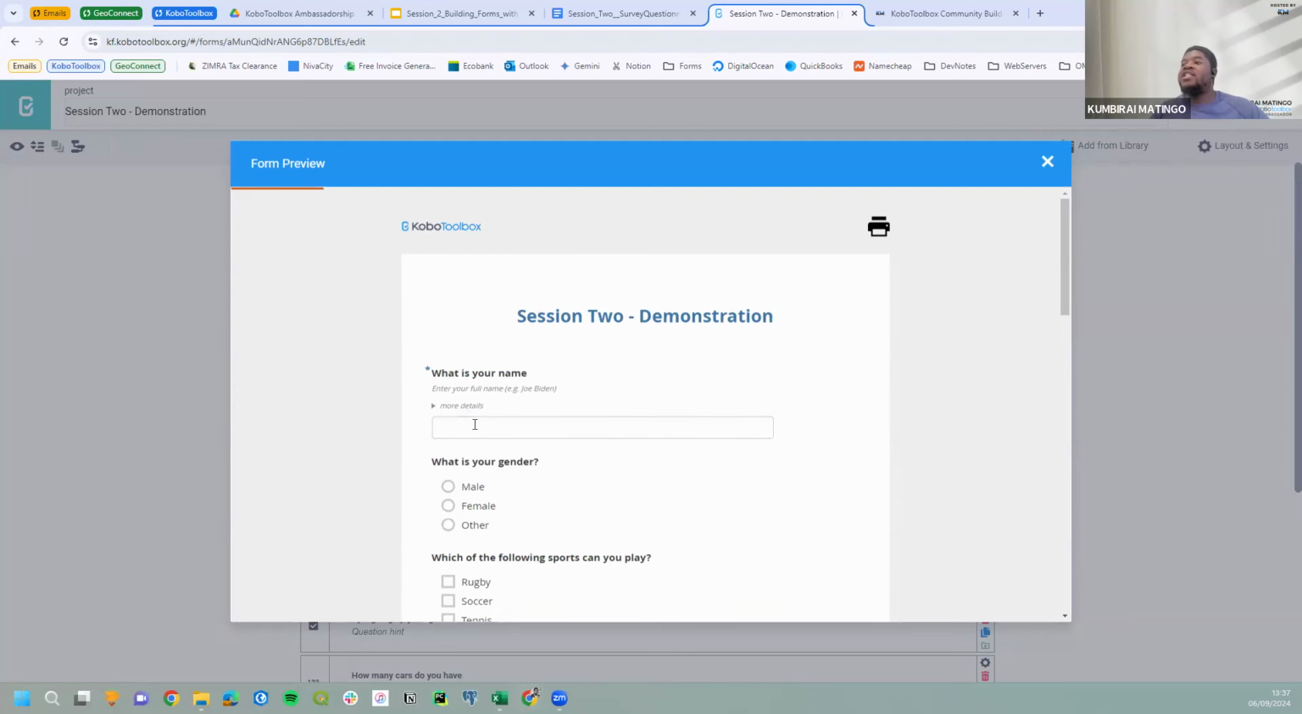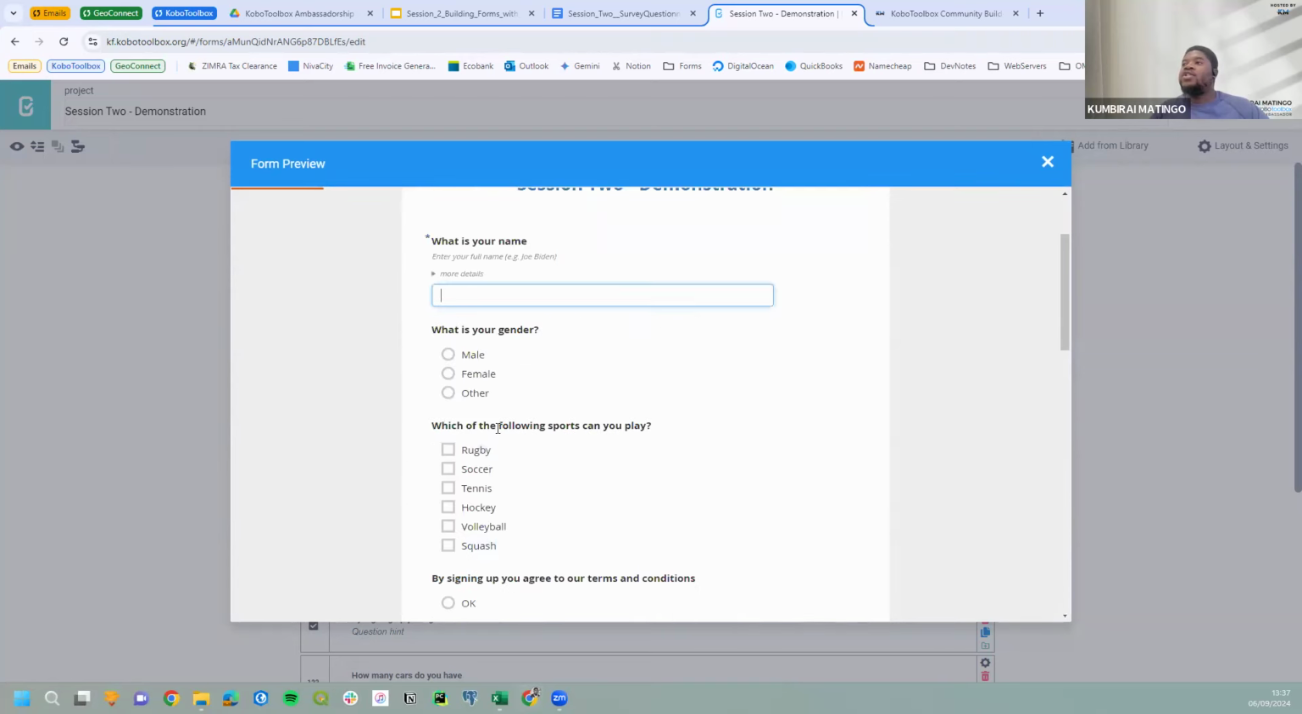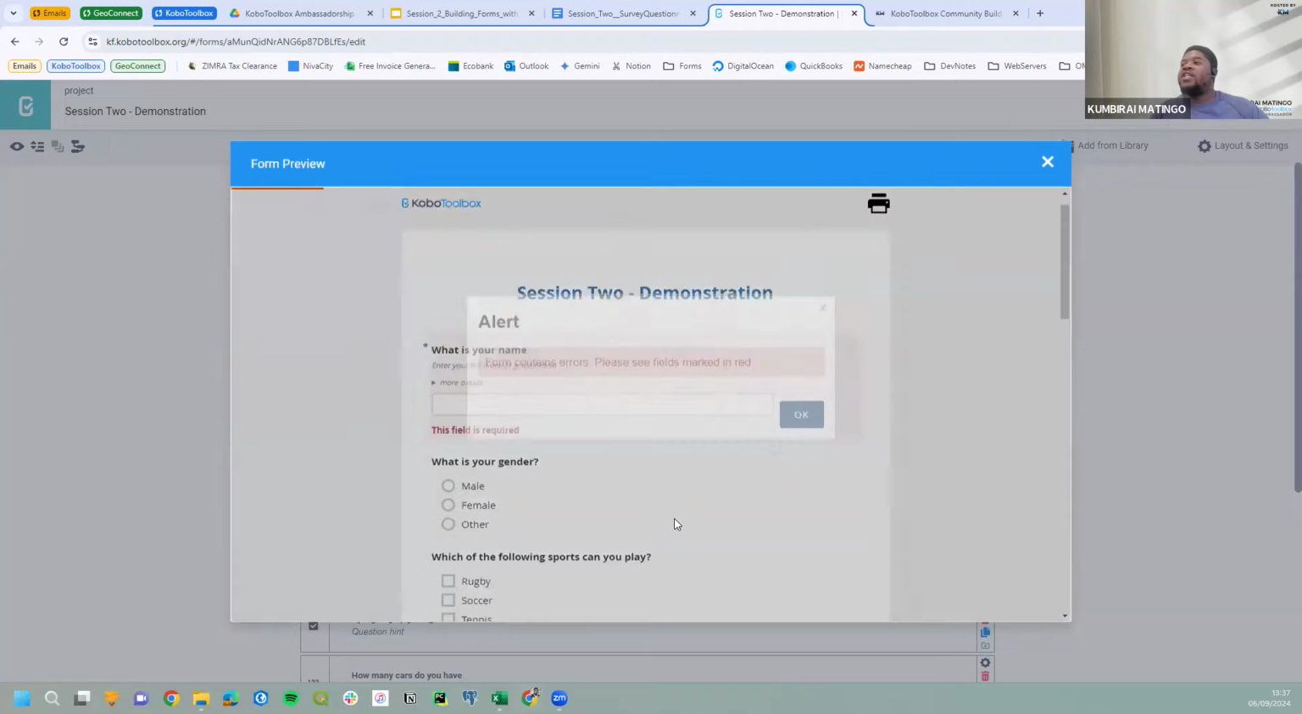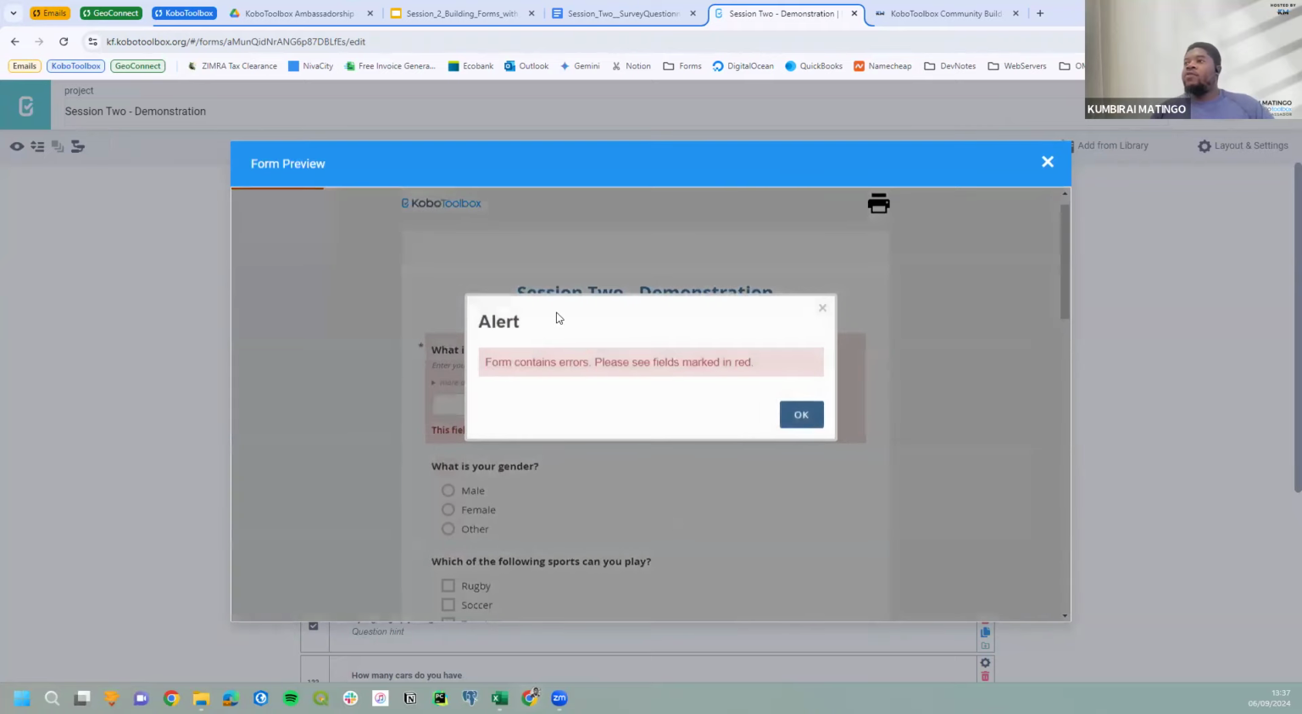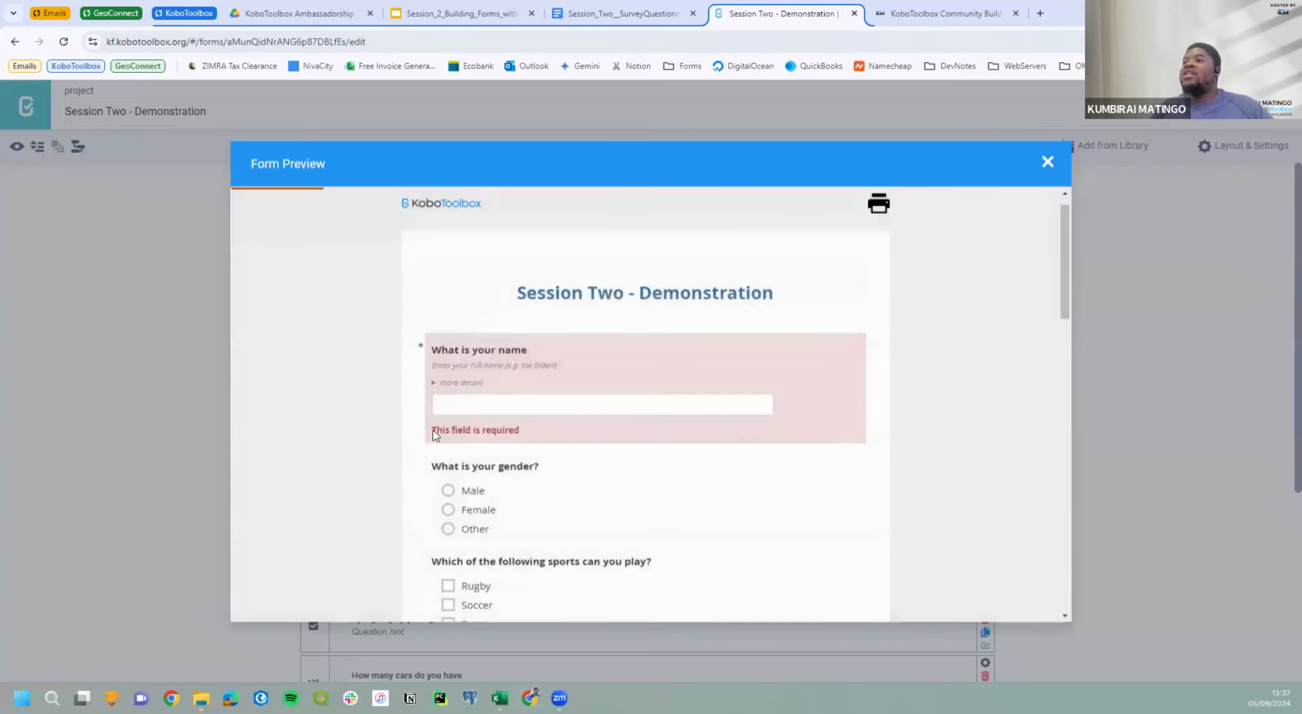So let's not fill anything in this form for now. And since all the other questions are optional, let's try to validate and see what comes out. So if I try to submit this form without any response in the what is your name question, it tells me that your form contains errors. Please see fields marked in red. So then it tells you that this is a required field and you cannot submit without it being filled in.